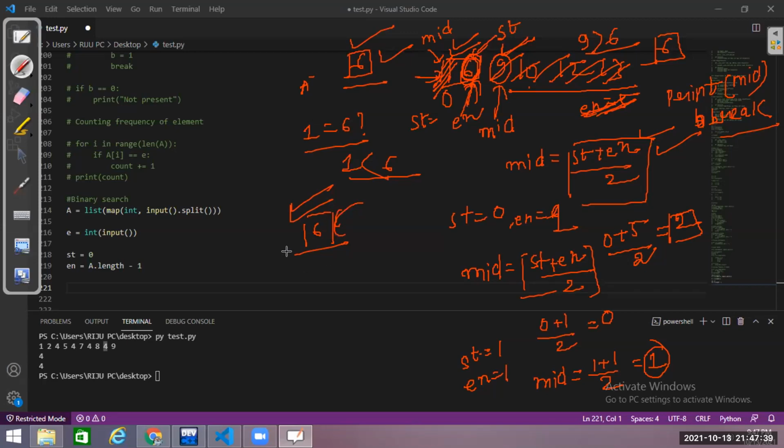So can I say that while my start is less than or equal to end? What was the case here at the end? At the end, start and end, both the variables were pointing to the same element, right? So at this condition, when start and end both are at the same position, pointing to the same index, only one element is left to be searched. After this part is done, can I search anymore?